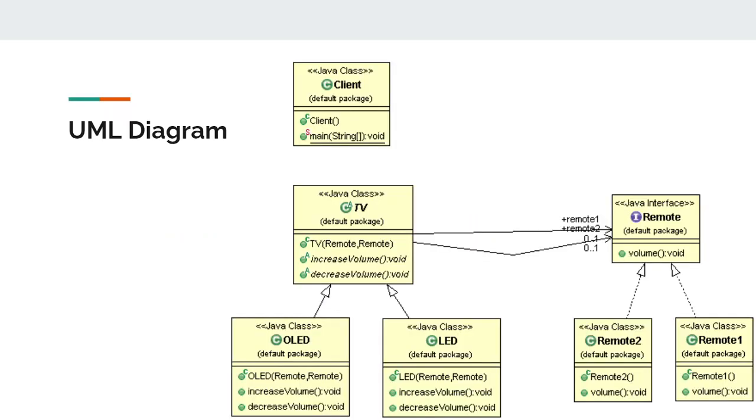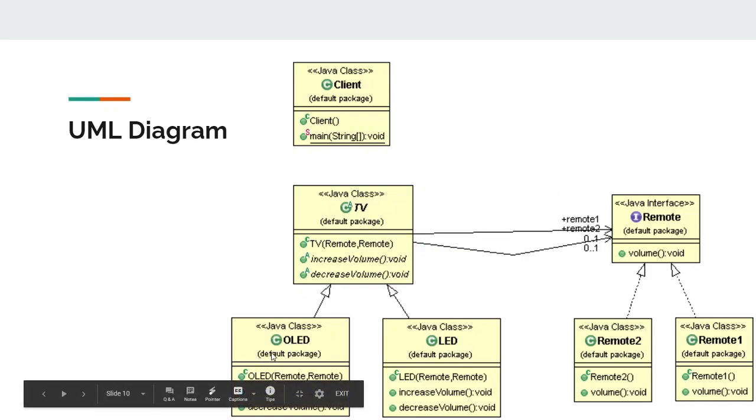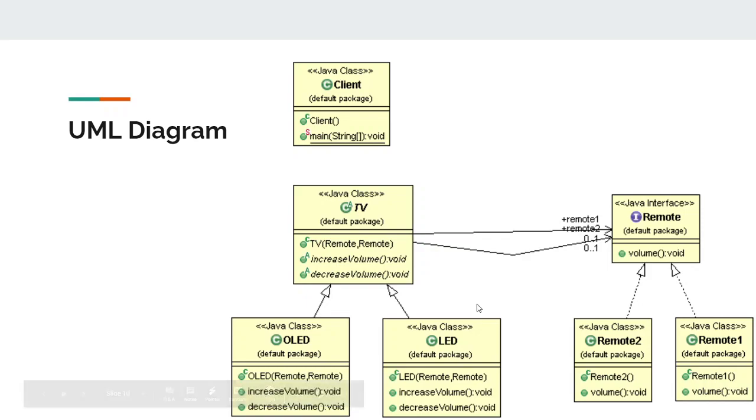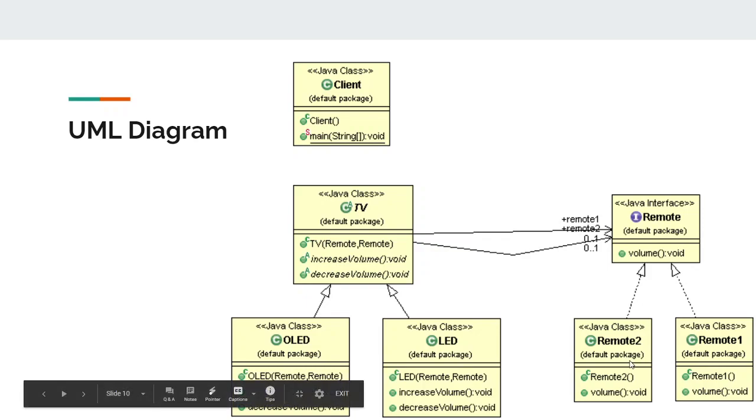So here's the UML diagram for my scenario. We have the TV, which is the abstraction. The OLED and LED classes are the extension of TV, so they extend the abstraction interface. The TV abstract class also has a reference to the remote interface class. It is the implementer, and remote 1 and remote 2 are the concrete implementations.